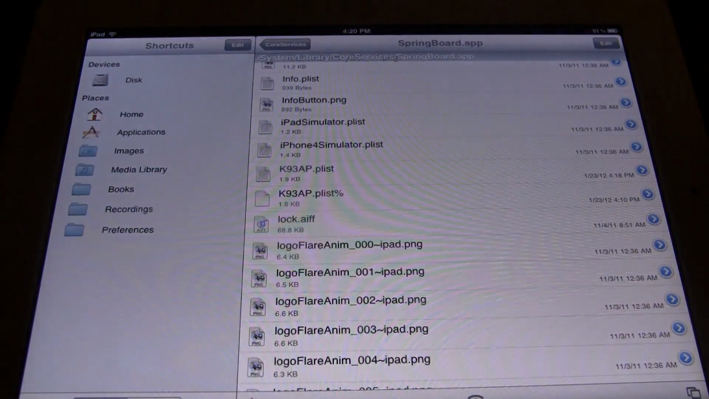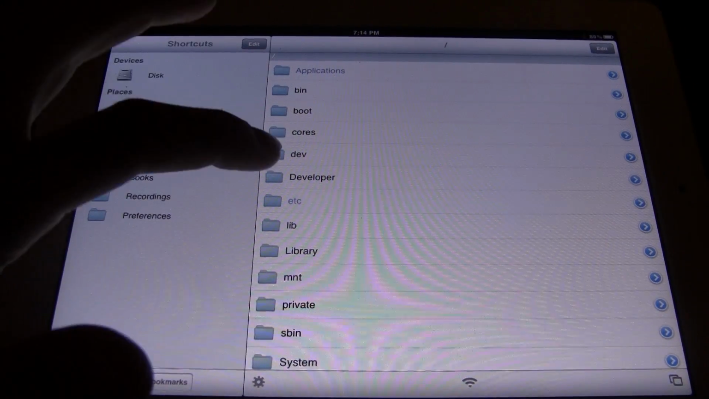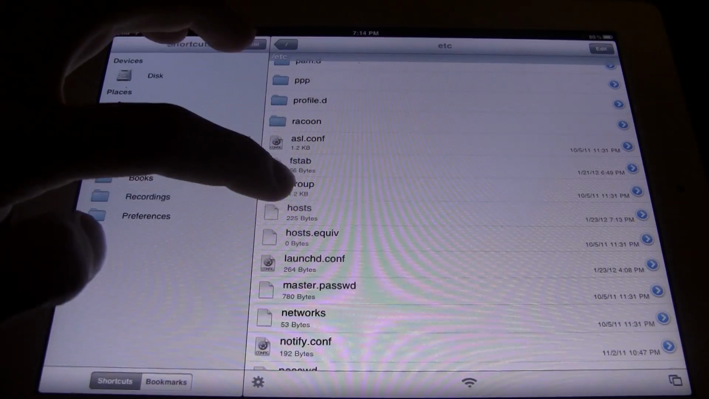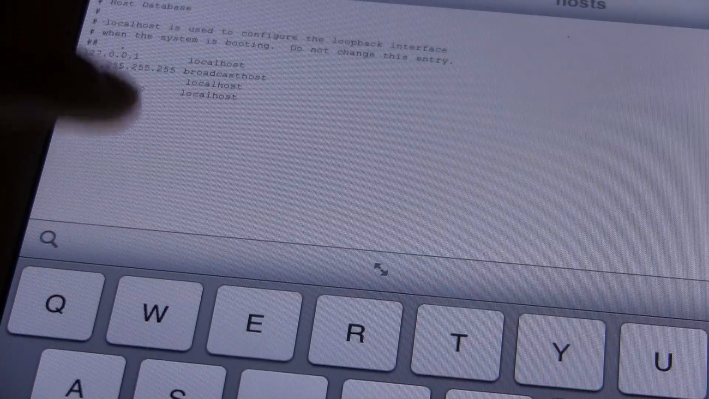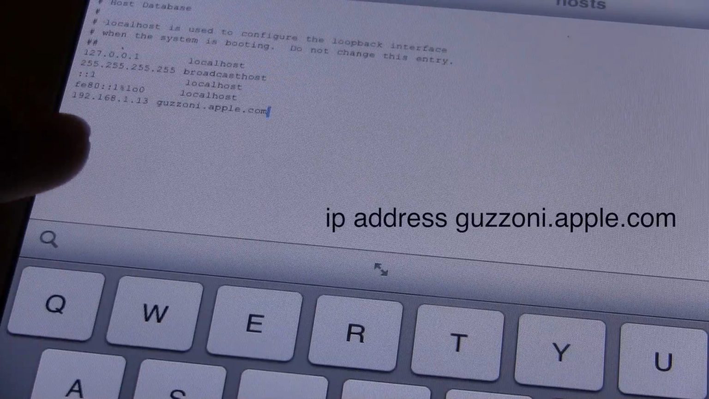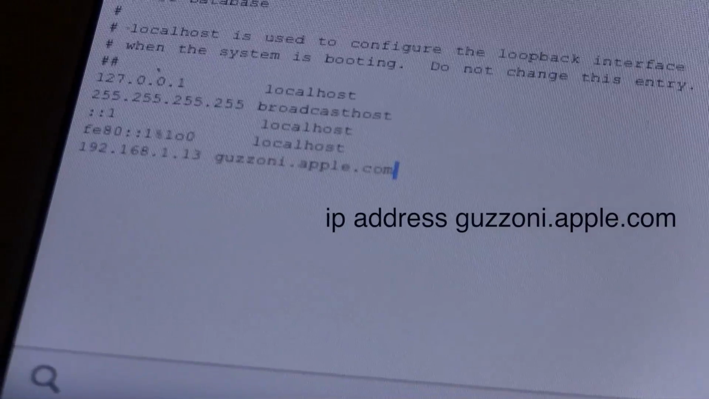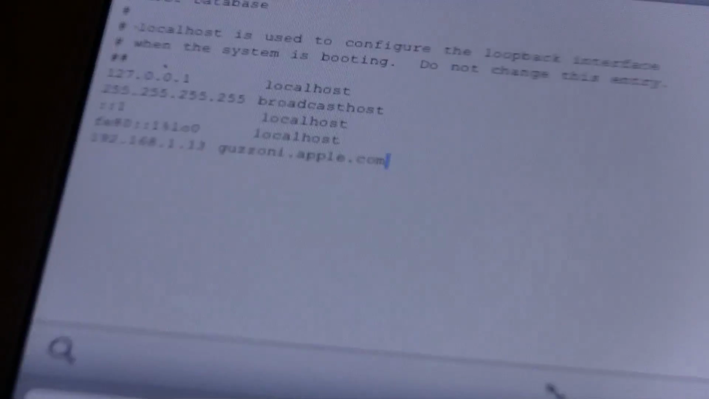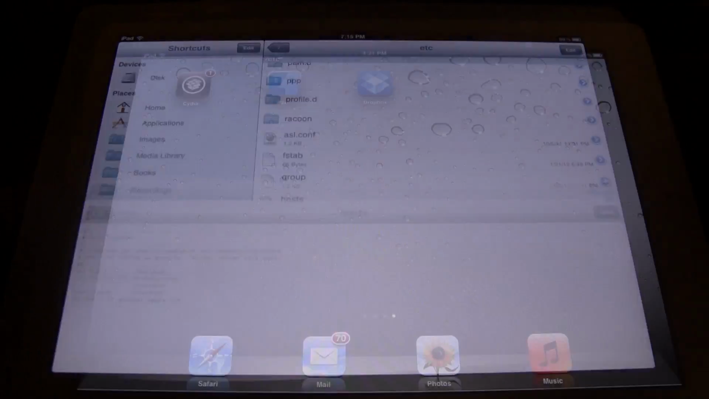Once that is finished, go back into iFile and scroll all the way back until you're at the main directory. Go ahead and click etc and scroll down to hosts and open that up with a text viewer. In the host file, you want to add your IP address from your Ubuntu server and then gazoni.apple.com. So I just cut and pasted it, but mine's 192.168.1.13. This will more likely be a different IP address than mine. Just go ahead and enter yours and then a space, gazoni.apple.com, and then go ahead and save that in the host file.